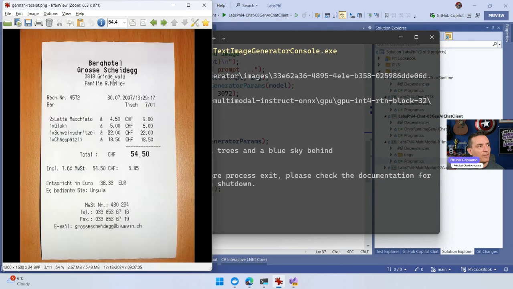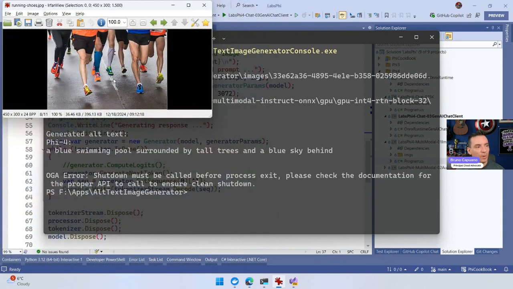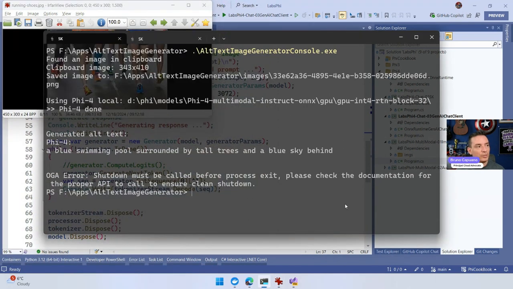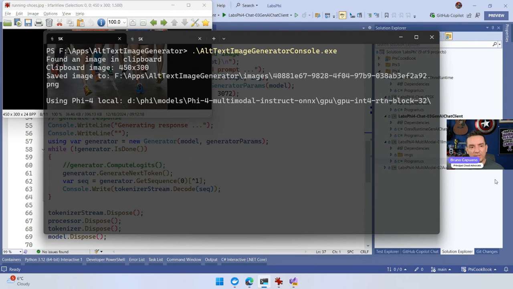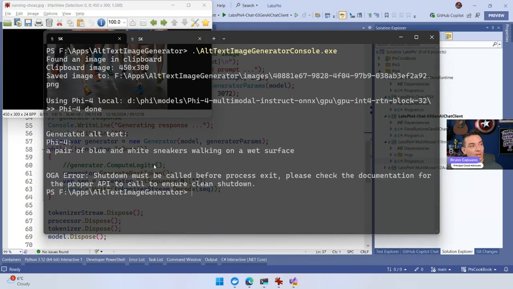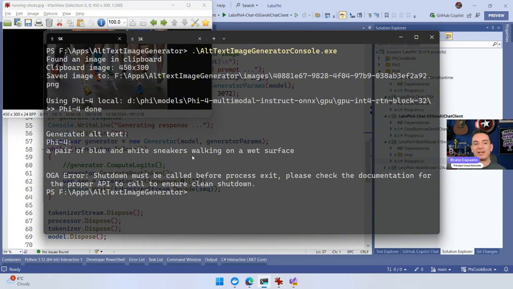Let's switch to another image. I have this one with the people running. Ctrl+A, Ctrl+C. Let's clear this and run the process again. It found the image in the clipboard. Let's run. We have the response: a pair of blue and white sneakers walking on a wet surface. Okay, yes, it's kind of nice. You can see the blue, and we also have white somewhere here. It's wet at the bottom. So it's kind of nice and it's working.